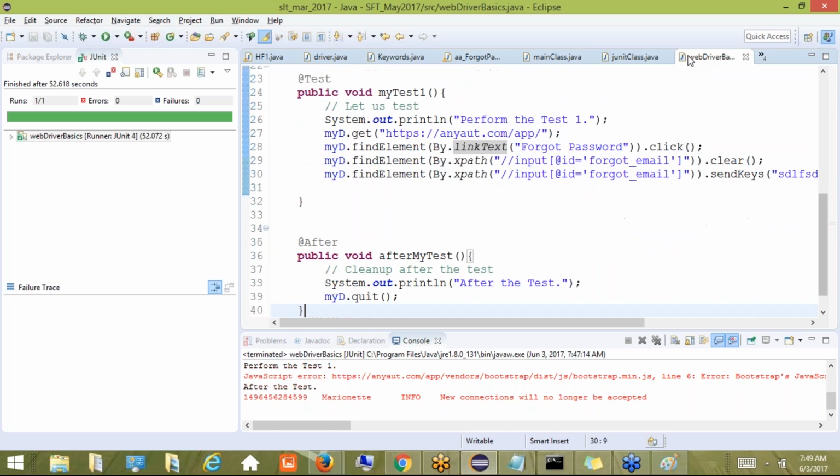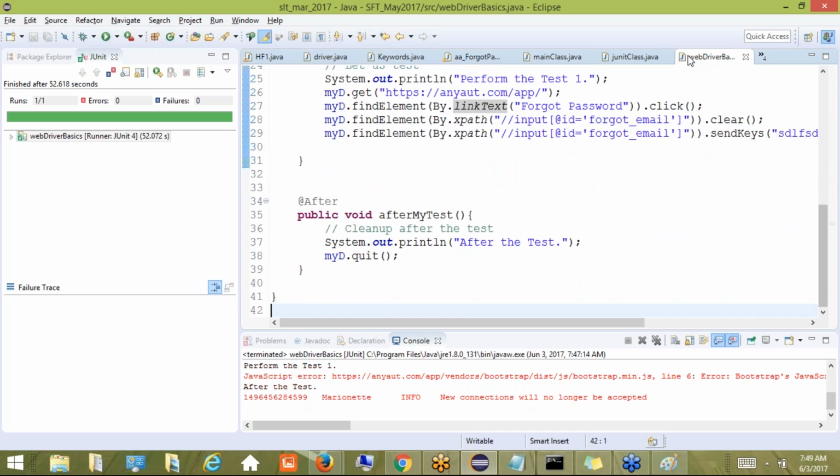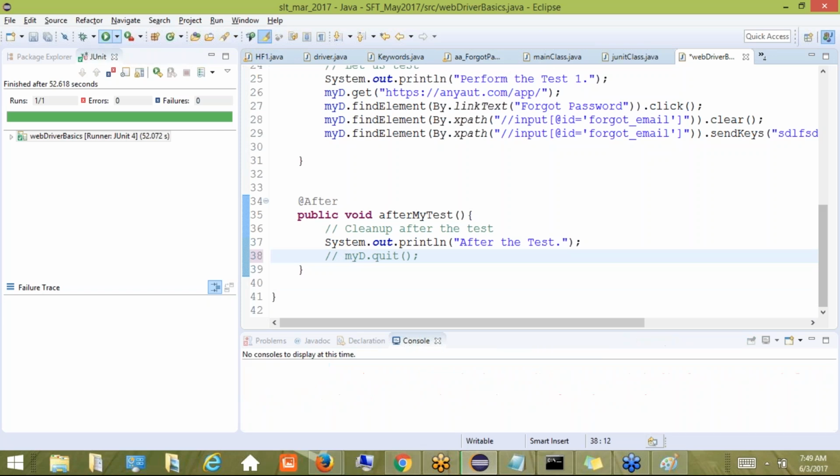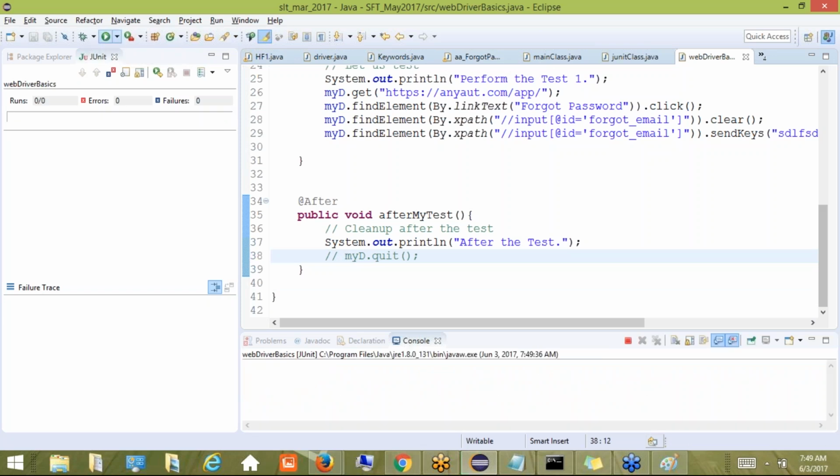Now, I am lazy. I do not want to manually open that application, enter all these details and come to that page. How do I keep the browser open at the end of the test? Okay, I don't want it to quit at the end. Keep it open. So let's comment this temporarily and rerun. So now I'm using the tool to help me do something faster while I sit back and relax.